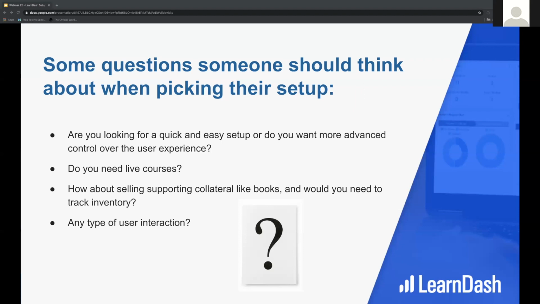And here's a couple quick questions. Are you looking for a quick and easy setup, or do you want more advanced controls over the user experience? And I think you can do both, right? There's no reason why you can't start with one and work your way up to the other. Do you need live courses? And that would be something like we're doing here today, or some type of scheduling, or people show up in person if we get back to that normal anytime soon, or an online course where everyone is also interacting and sharing.